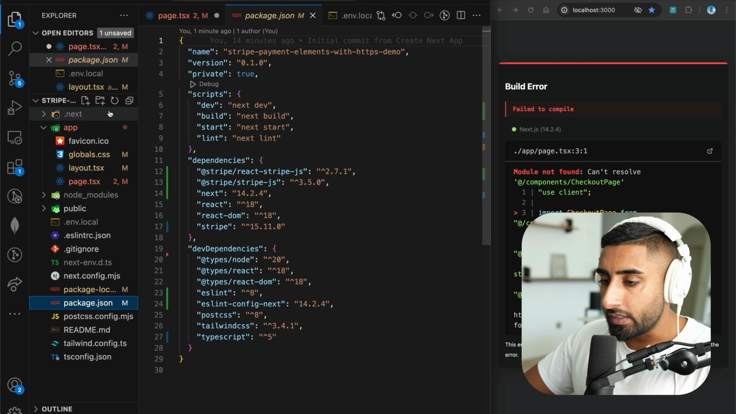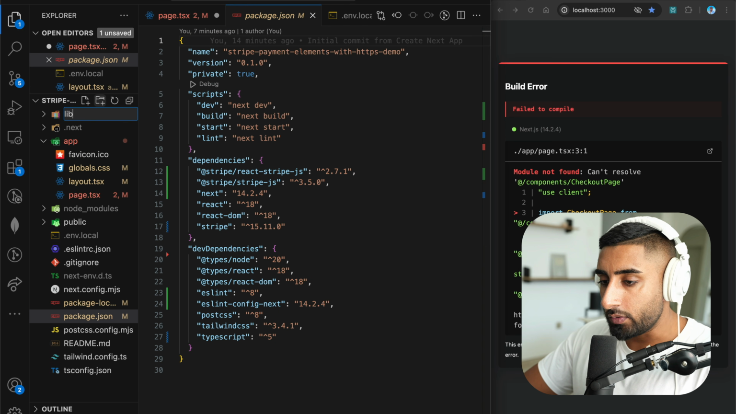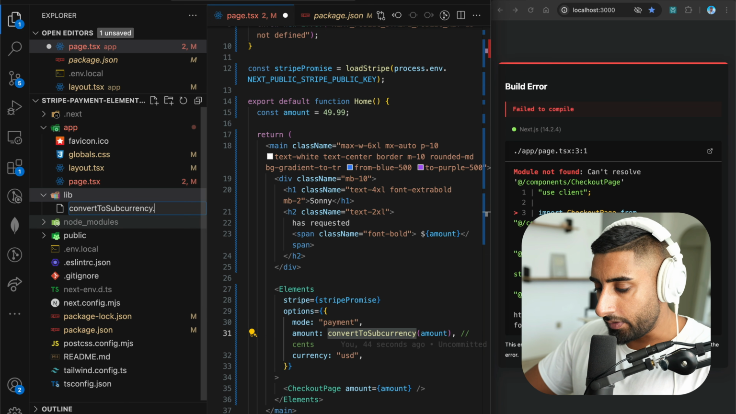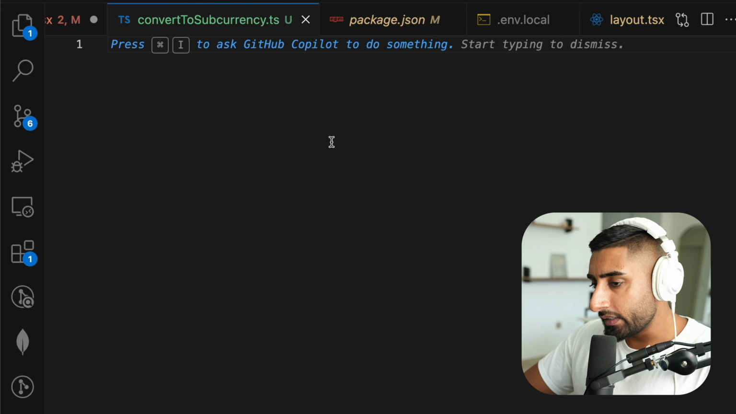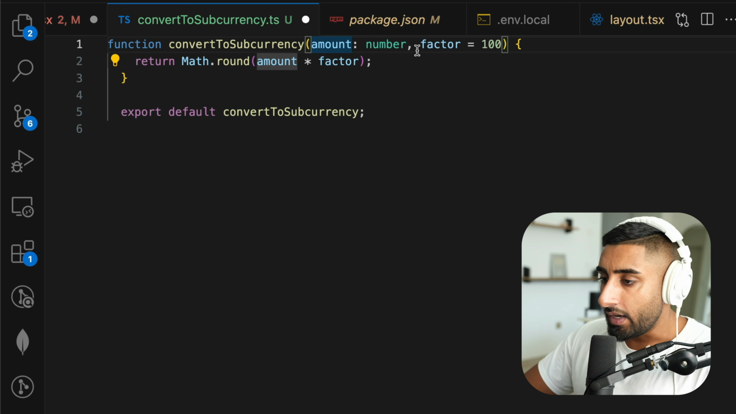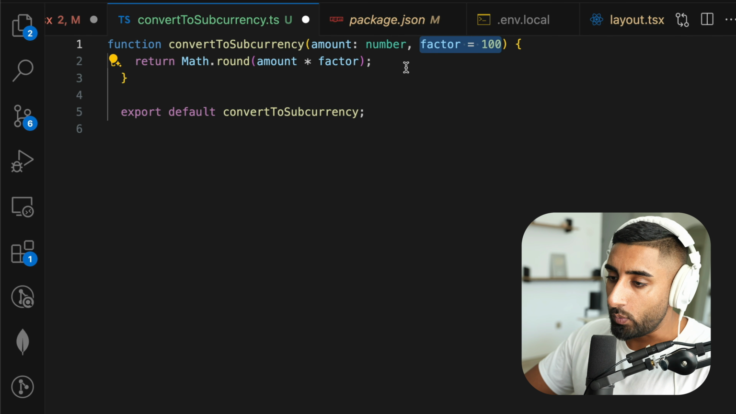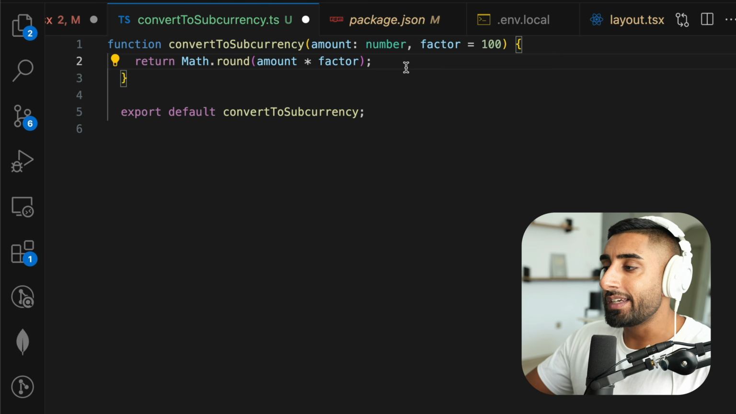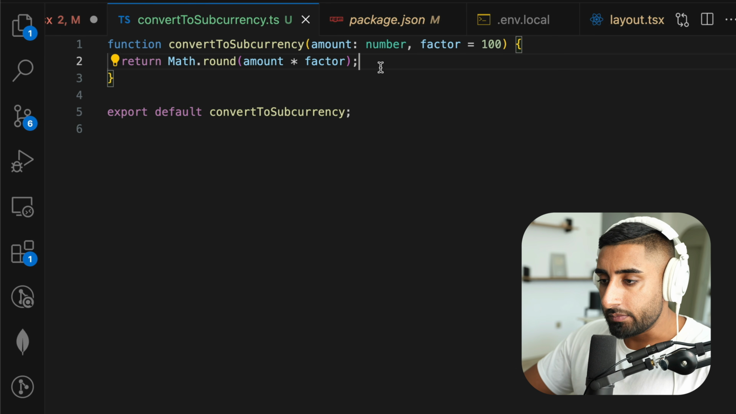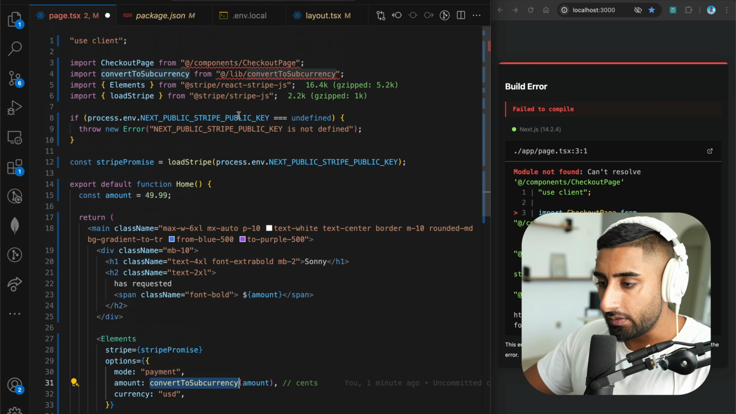So hit package.json to go to the top level, create a new folder called lib, and inside of there, we're going to create a file called convertToSubcurrency.ts. Now, this is a very simple function. It's essentially just going to take an amount, which is the number, and then the factor by default is going to be 100, because if we have dollar to get to cent, we simply times the amount by the factor, in this case 100. Okay, and then we simply return that number. So let's go ahead and save that, and we can use this now inside of our app.